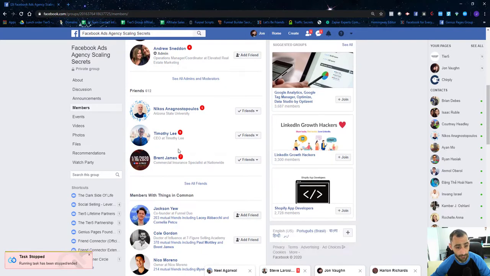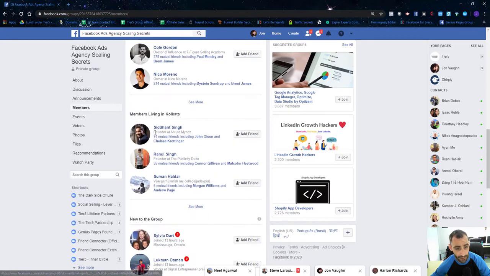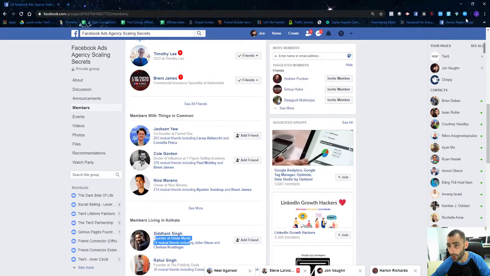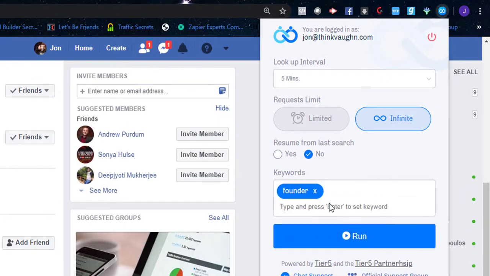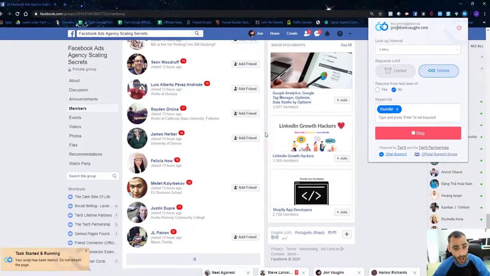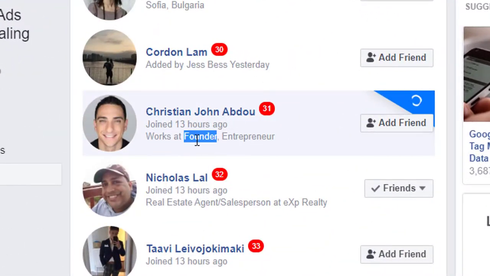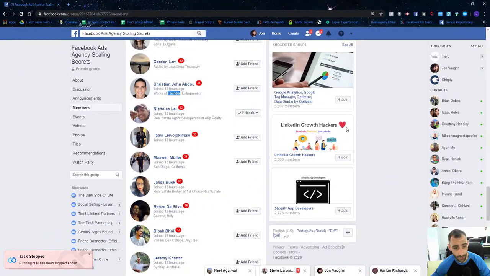Now, however, if I want, I can filter by things like this. You see where it says CEO, you see where it says co-founder. So any of this data here, I can go in and actually filter by. So for example, I can add a filter up here called founder, and then I can just hit enter. And then now I have that keyword founder. I can run, and Friend Connector, as you can see, is going to go in and target only the founders. So now it's only targeting founders, all right?